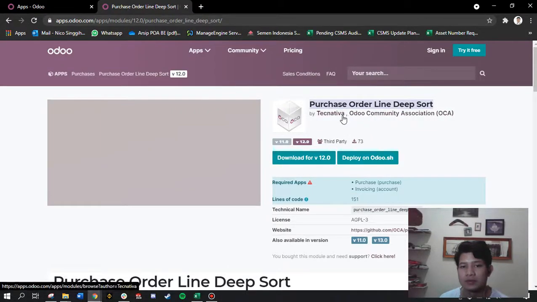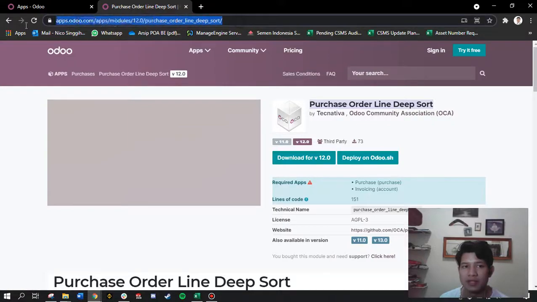In order to download this, you need to go through these links, and I'll put them in the text description, so you don't need to go through all of that manually. You need to make sure your version is compatible with these add-ons, and the other thing is to make sure the required apps are installed in your Odoo applications.